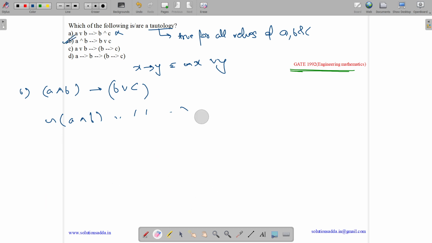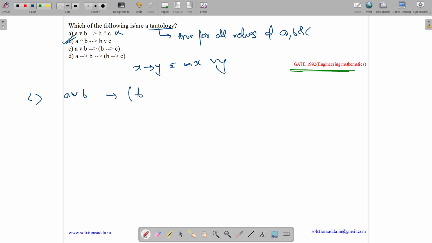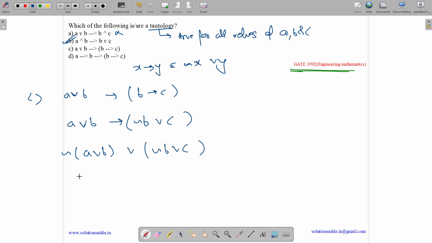Let us see option C. Option C states A or B implies B implies C. If we expand the second implication, we will get negation of B or C. Now if we expand this, we will get negation of A or B, or negation of B or C. So we will get negation of A and negation of B, or negation of B or C. Let us take it like this and try to make it false.